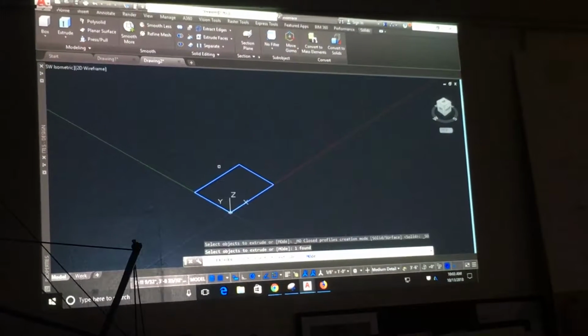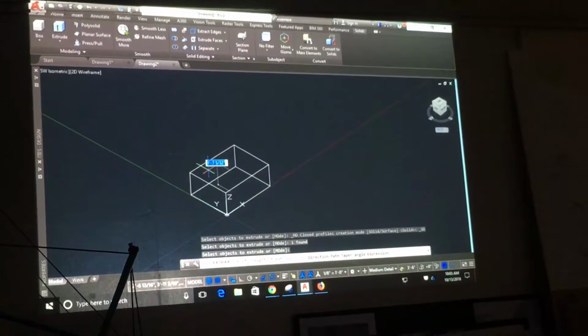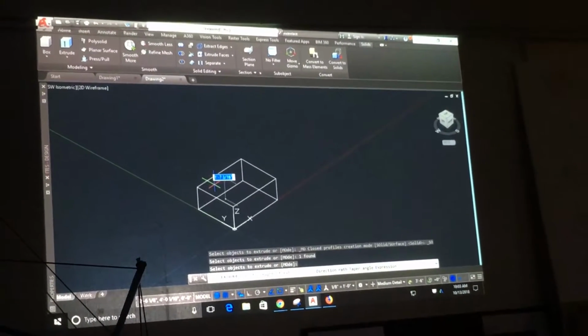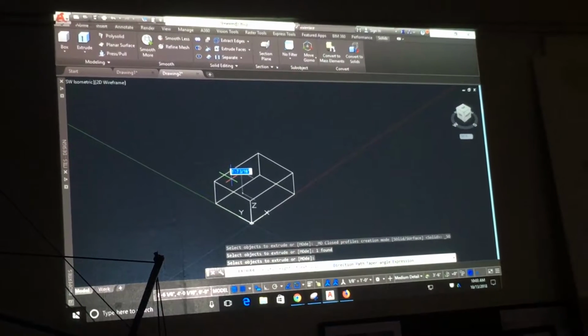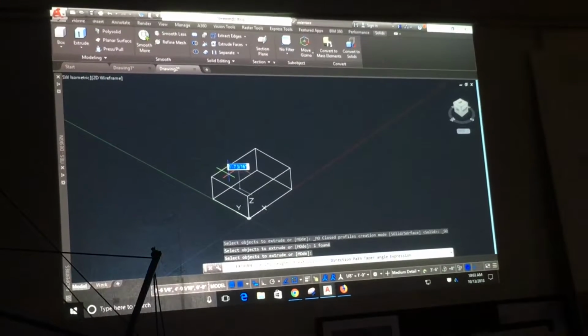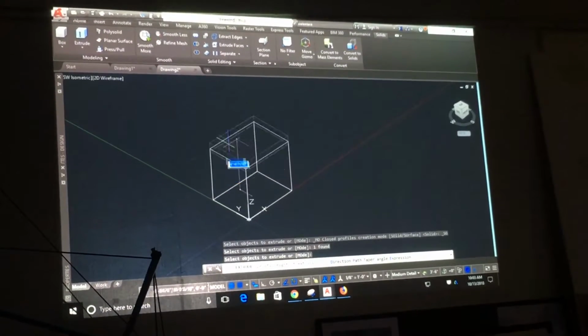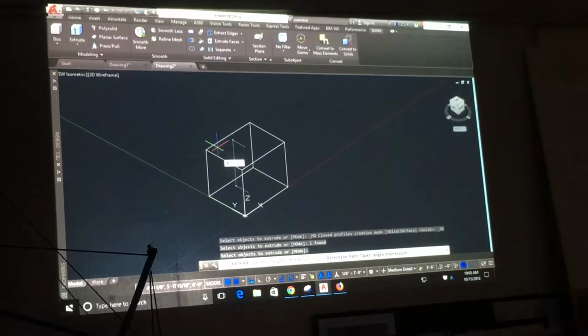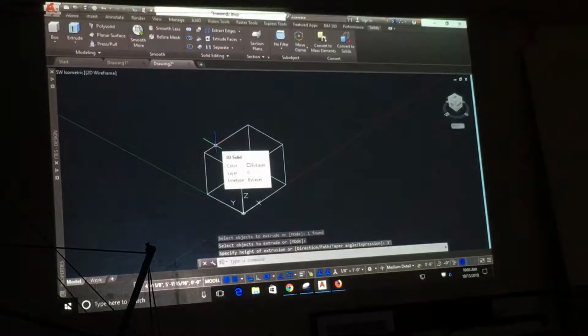So I'm gonna select it and enter, because AutoCAD will keep asking you to select objects until you enter, because AutoCAD doesn't know how many objects you're gonna select. If it's just one, you select one and then enter. So now I have it right here, right? So I'm gonna bring it out to 3 feet, right? And those are 3 feet right there.